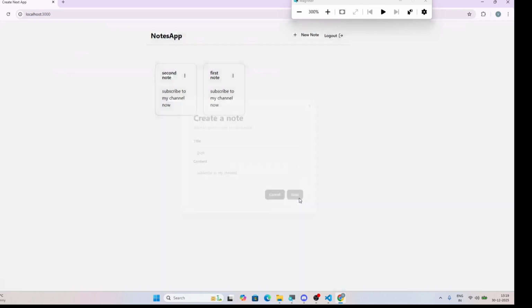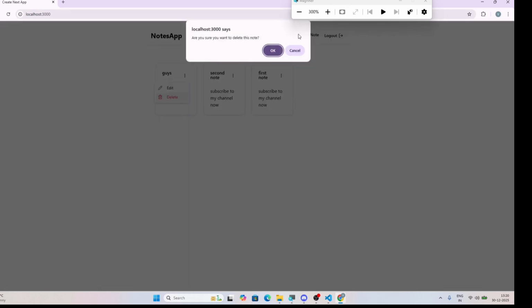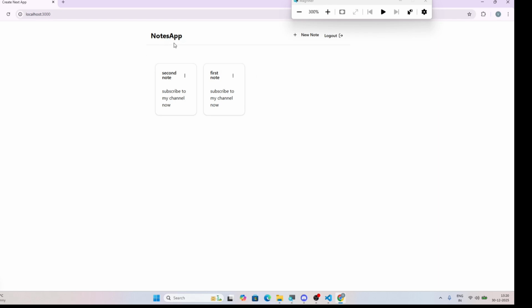Now let's press save. Let's refresh. Now you can see we have this note. Then when we try to delete it, it will ask, do you want to delete it? Then we are going to press OK. Then our post will be deleted.